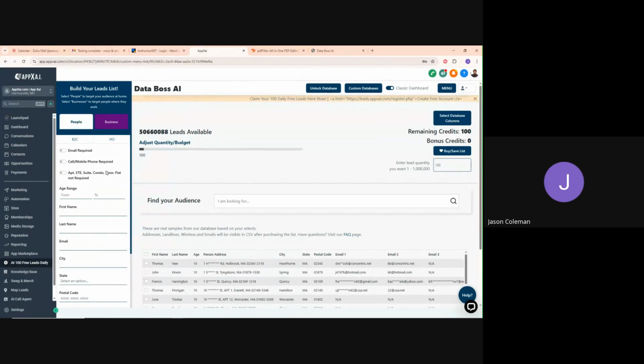So clients, even when they upgrade, or if you guys upgrade, you'll get even more access to even more filters, because these original databases here are kind of like your standard databases. We've got the people databases, which are split up into two different ones. We've got B2C and homeowners. B2C is your typical consumer database, but homeowners are the consumers that own a home.